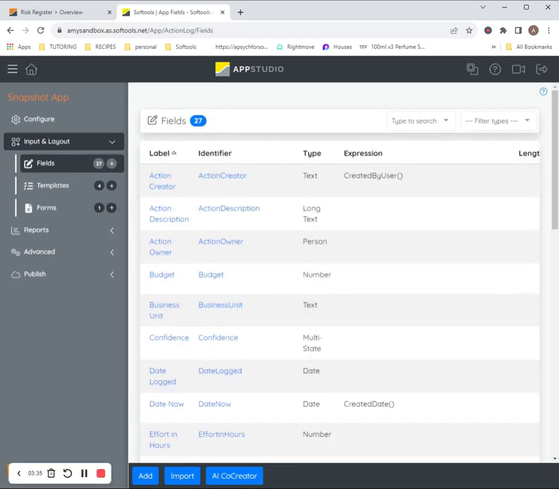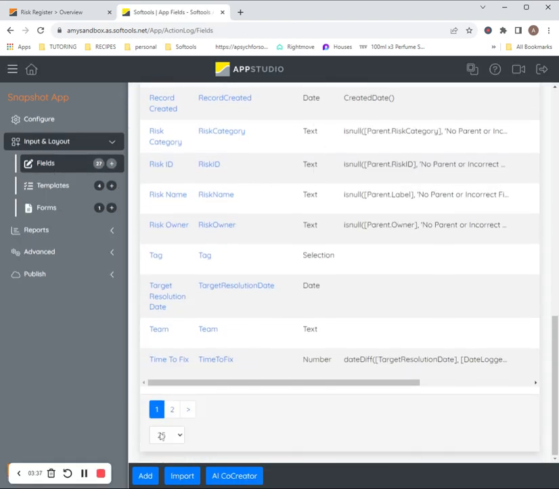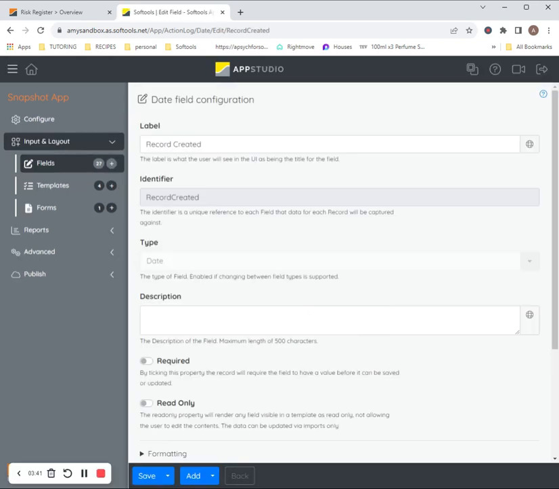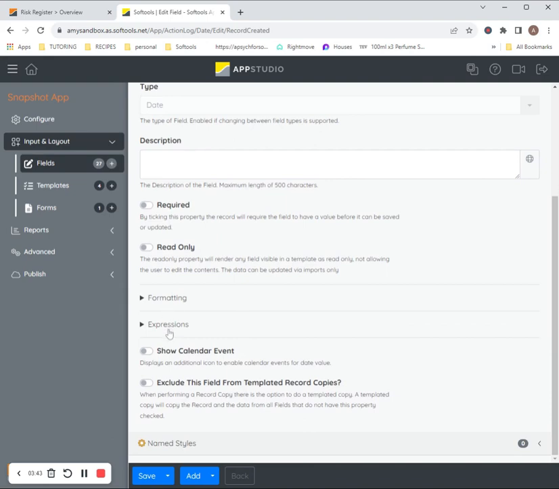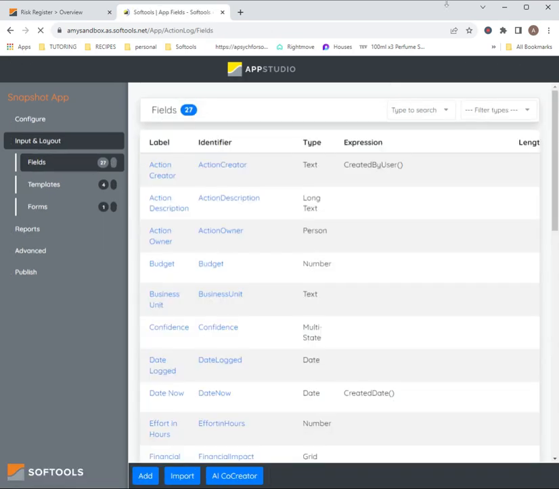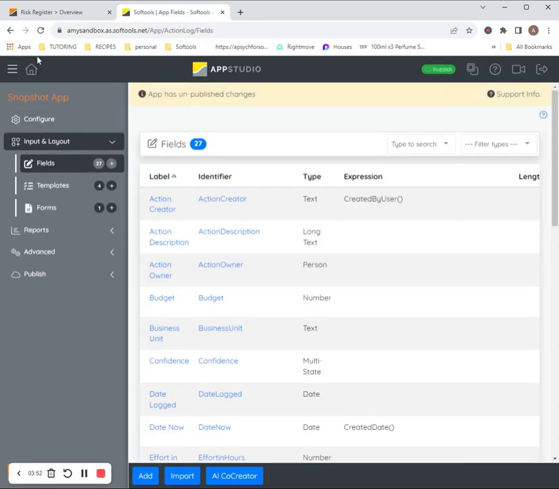Other fields that you'll need is a record created field. So this will be a date field. And in the expression, you'll need to put created date. So this will capture the day that the record is created, so the month end, basically.